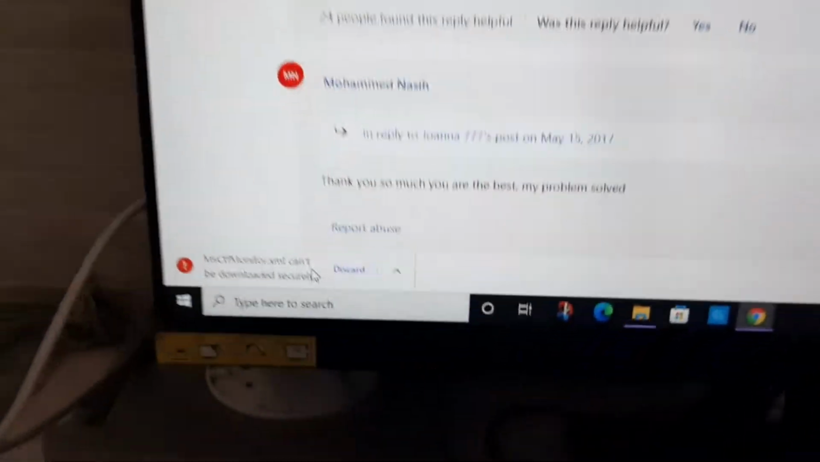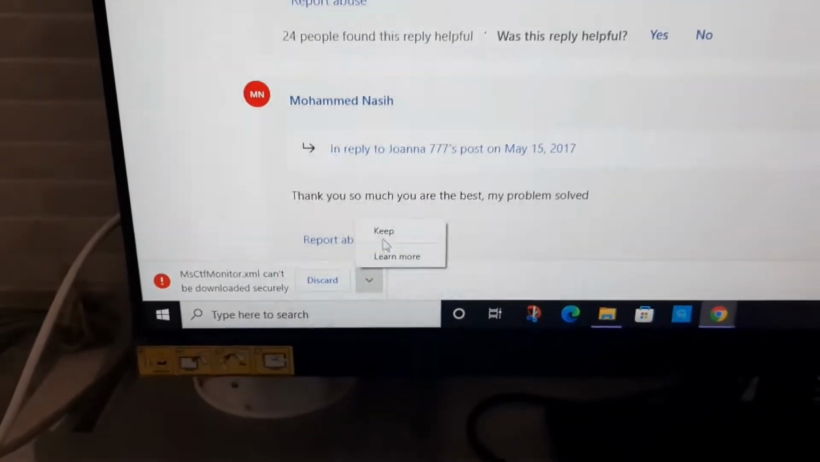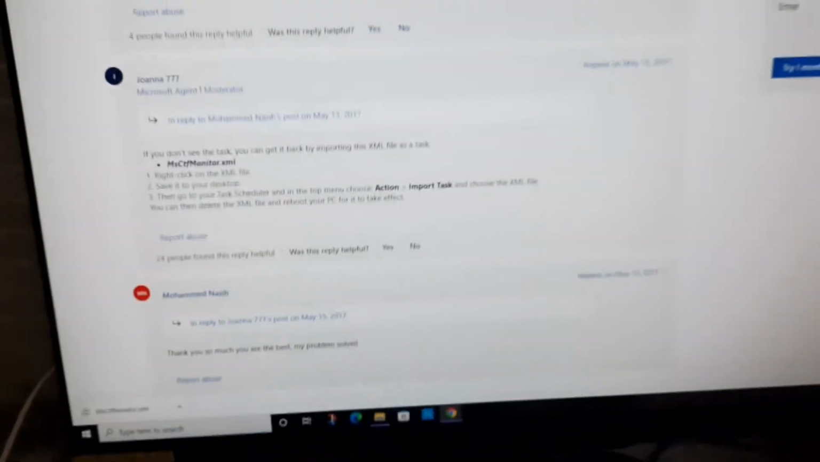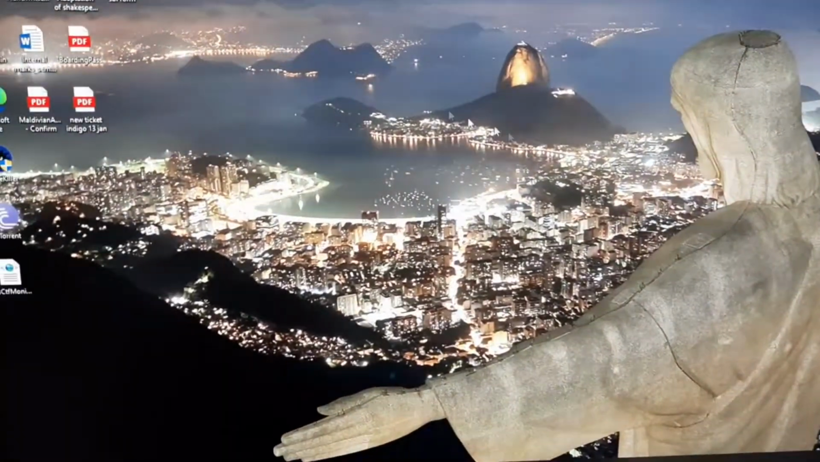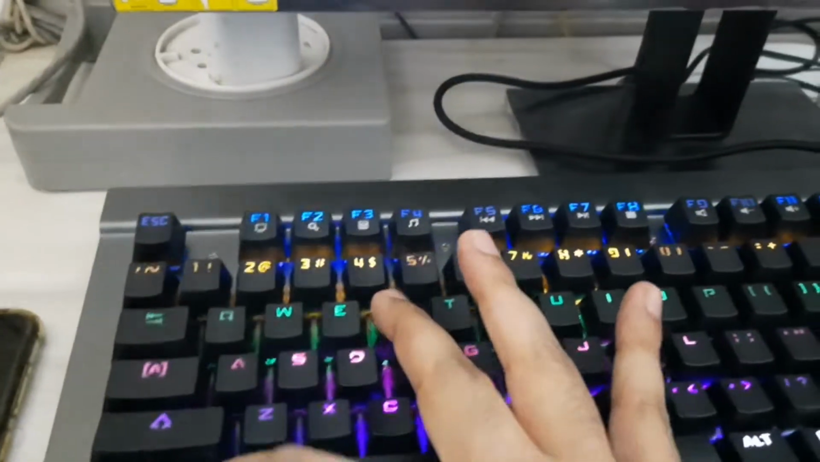As you can see over here, it is saying that it's a virus, but in reality it is not a virus, and you can just keep it. Windows Defender detects this as a virus because it is a system file, so it's okay to download the file.